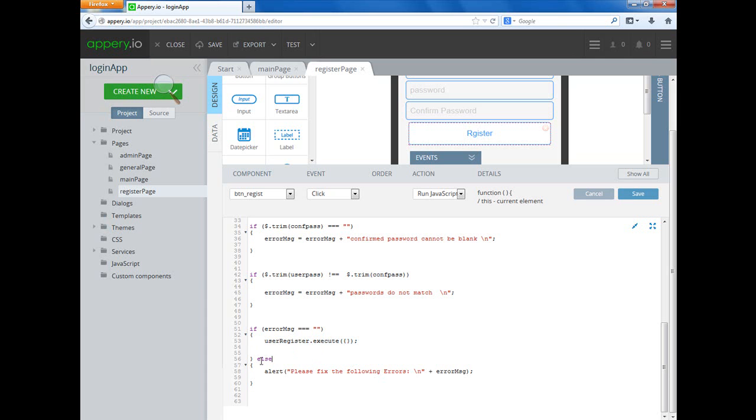And if the error message is not empty, then what do I do? I say alert, please fix the following errors, and here's my error message, which should have all the errors that happened on the page. Alright, so that's all. There's not much to it. Of course, you can do more validation if you want. You can be as creative as you want, but this is what happens.